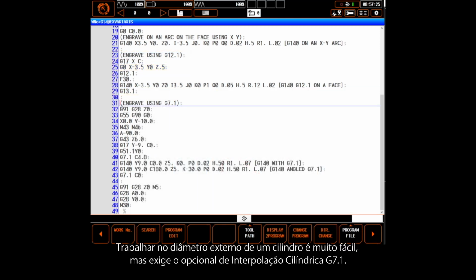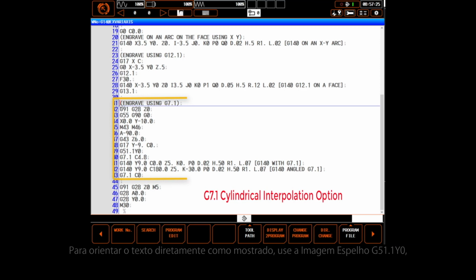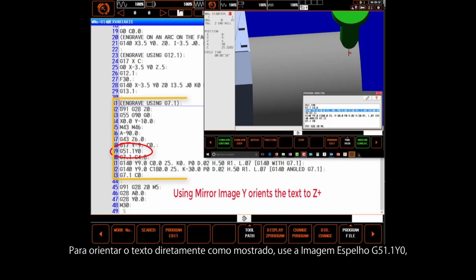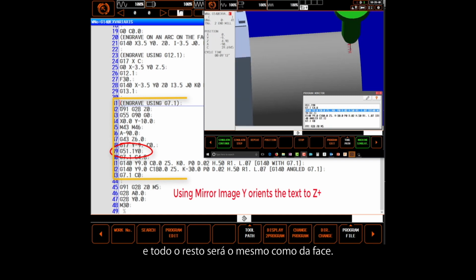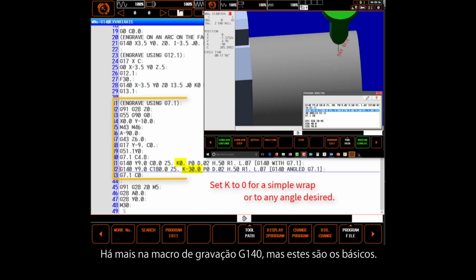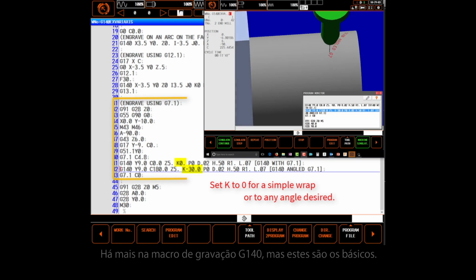Working on the OD of a cylinder is just as easy, but requires the G7.1 cylindrical interpolation option. To orient the text upright as shown, use G51.1 Y0 mirror image. Everything else is the same as with the face. For neatly wrapping text around a part, or set a value in K to wrap the text at an angle. There is more to the G140 engraving macro, but these are the basics.